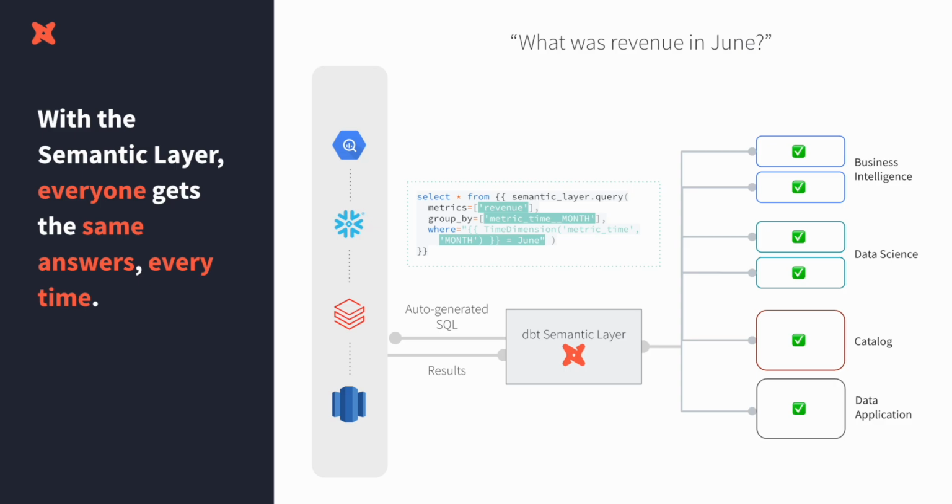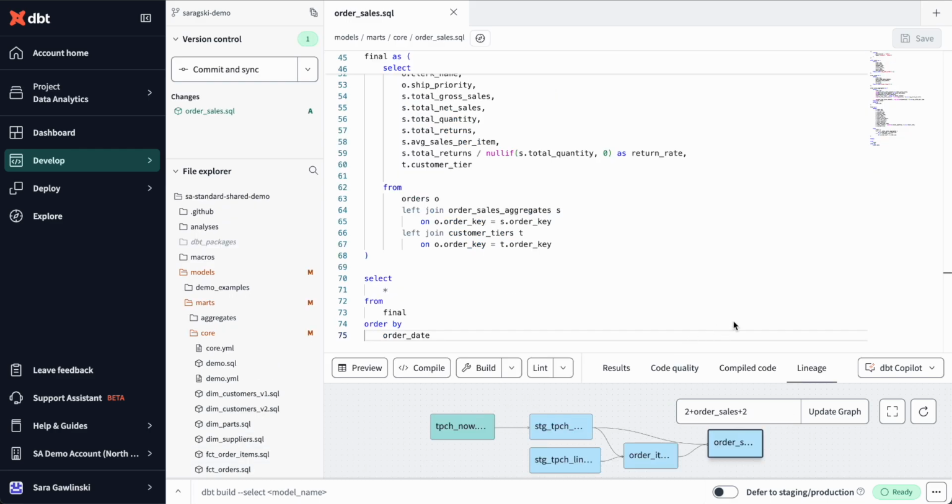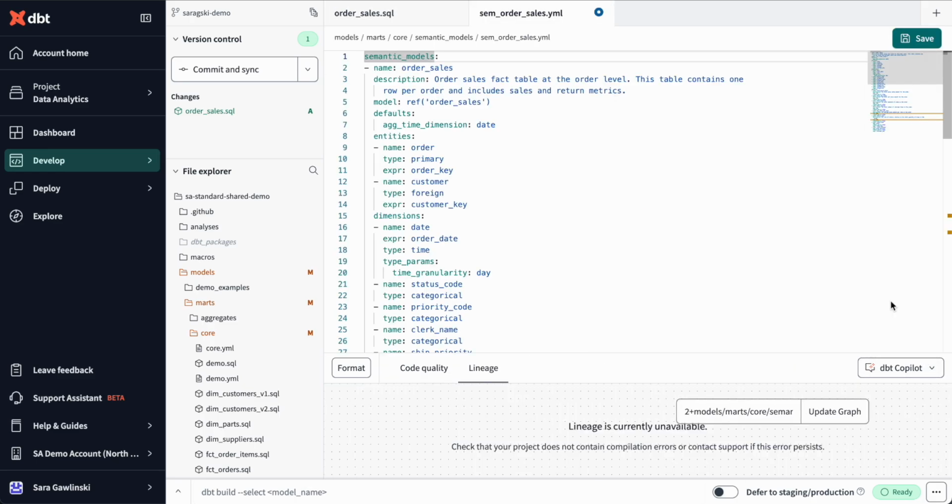This approach ensures everyone, from technical users to business stakeholders, works with consistent definitions across tools, eliminating guesswork and discrepancies. Semantic models and metrics are defined in YAML files alongside dbt models, creating a single source of truth for your organization. To accelerate development, you can use dbt Copilot to generate both semantic models and metrics, reducing manual effort.